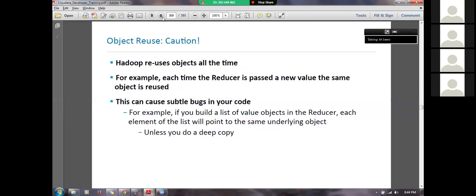Whenever Hadoop reuses objects all the time, each time the reducer is passed a new value, the same object is reused. So we have to be careful when to use objects. This could lead to some problems in our reducer.